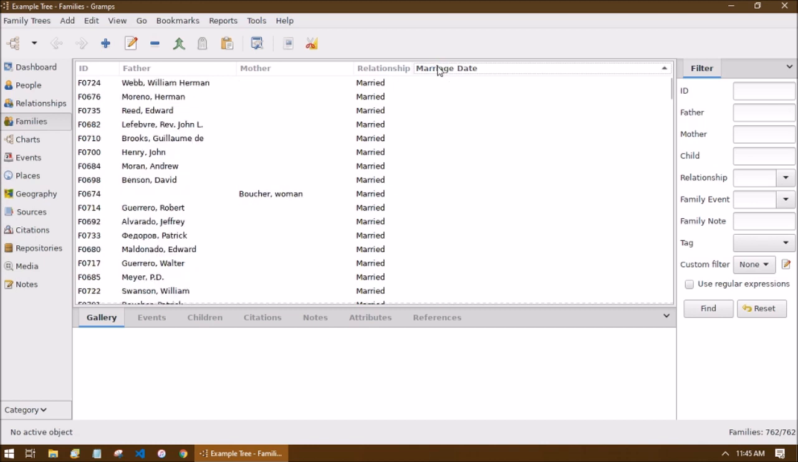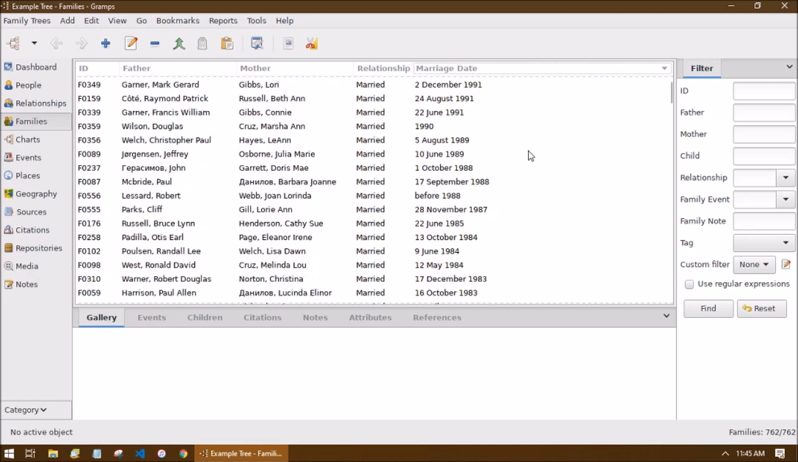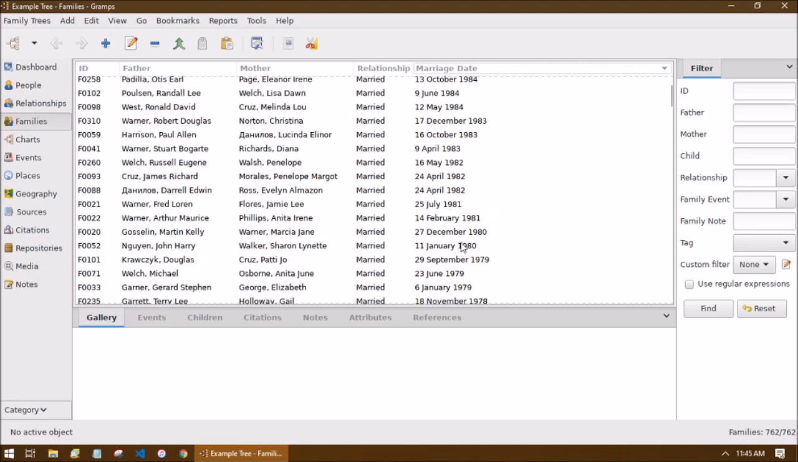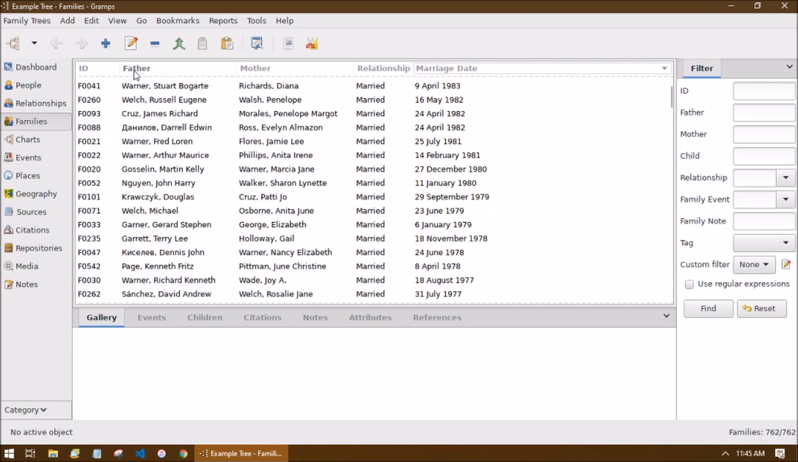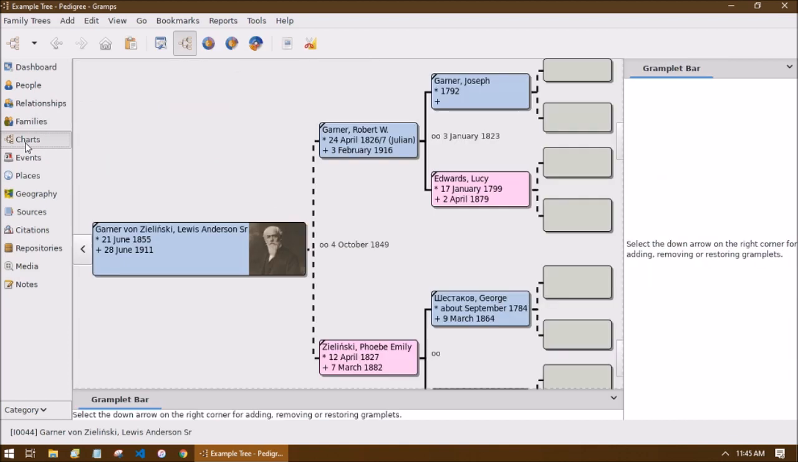Here's one for marriage date. Now, if you don't have any dates in there, obviously, they're all going to sort together. They're not really sorted. They're just sorted by missing information. All right, so you can see here they're now sorted by date. So maybe useful to you. I don't know. Okay, so the next thing on here is charts.